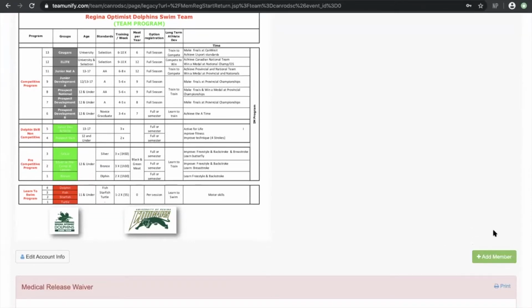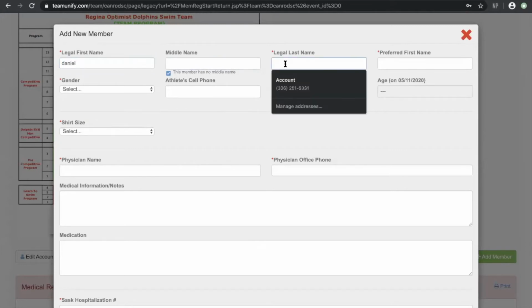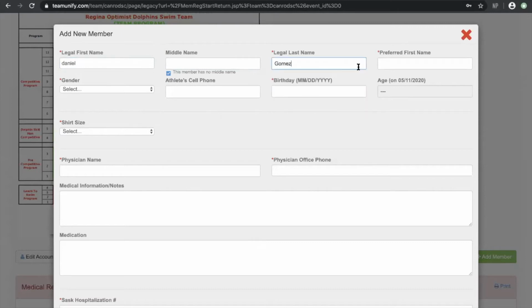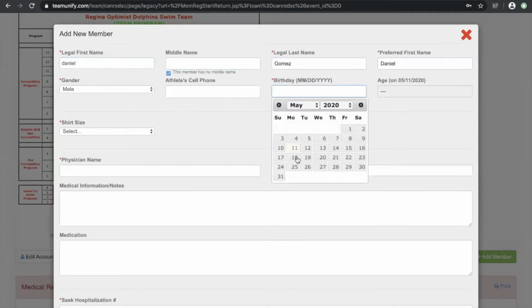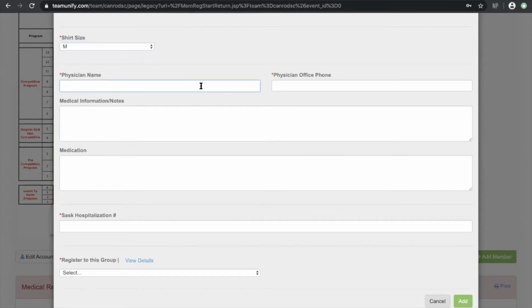To the right here, you will add a member. This is the swimmer's information. So I'm just gonna do that. Just fill all of this out. Just do 15 shirt size. You'll get a shirt when you register with us. Your doctor's information.